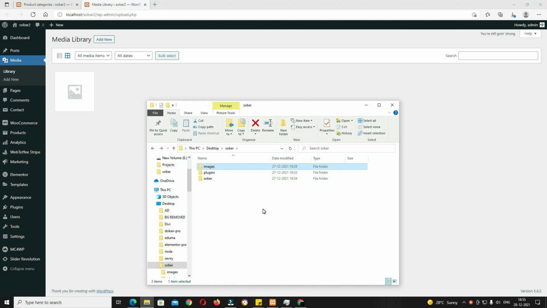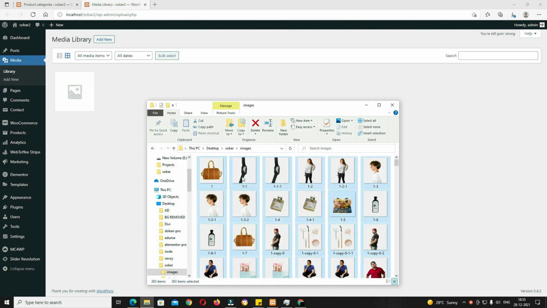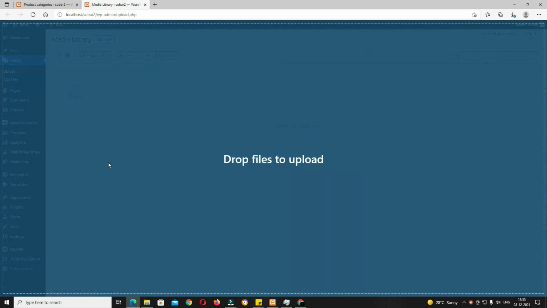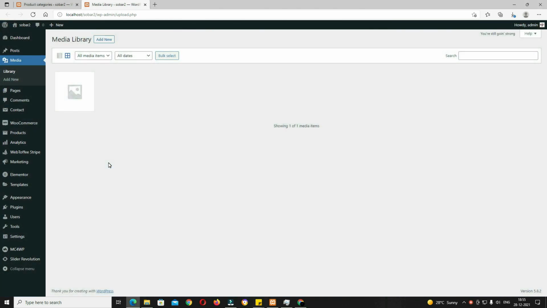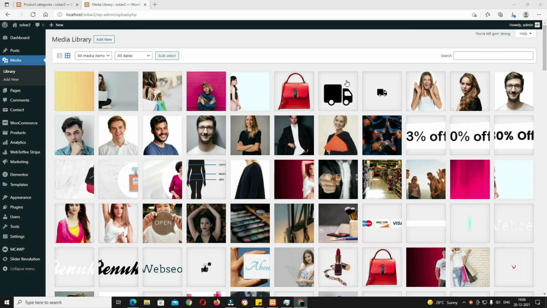From there you will find a folder named images. Open that, select all the images and drag and drop here. It will take some time to upload all the images. As you can see here, all the images are already uploaded. Now let's come back here.